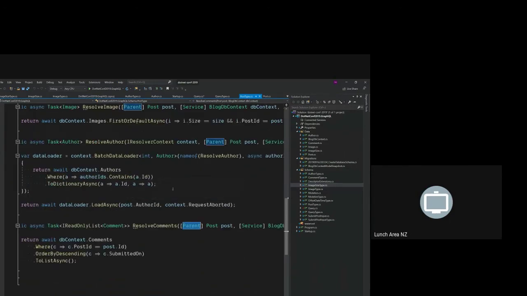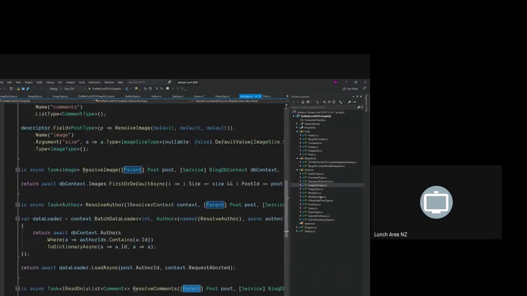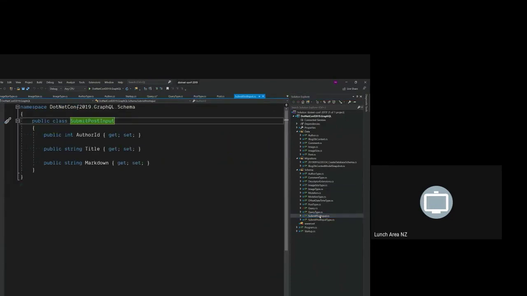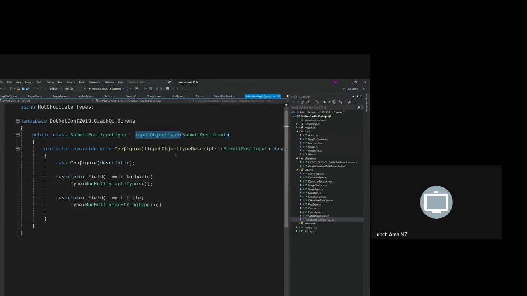Cool. So let's just quickly jump to mutations. If you think about it this way, where are we here? I've got a class here which isn't actually related to EF Core. It's just an object that represents the data. So submit post input: author ID, title, markdown. And same thing, this inherits from input object types. Input objects are separate from output objects because they have different things you like to do with them in the spec. But the behavior looks much the same.